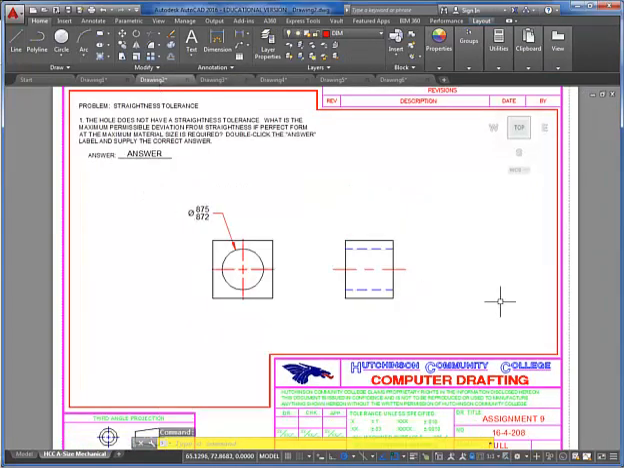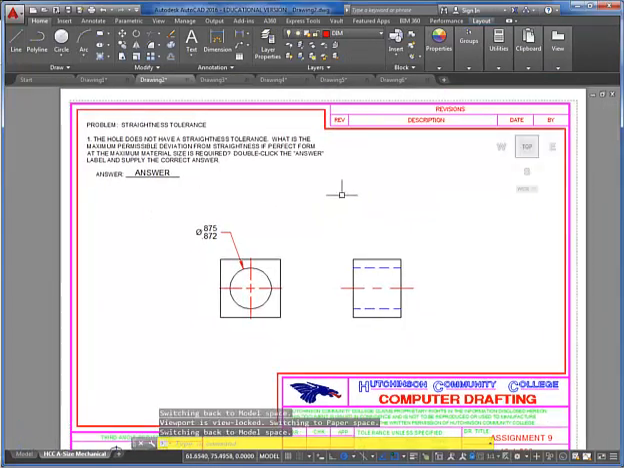The second one, just thinking a little more about this one, it says the hole does not have a straightness tolerance. What is the maximum permissible deviation from straightness if perfect form at the maximum material size is required? Double click the answer and supply your answer.